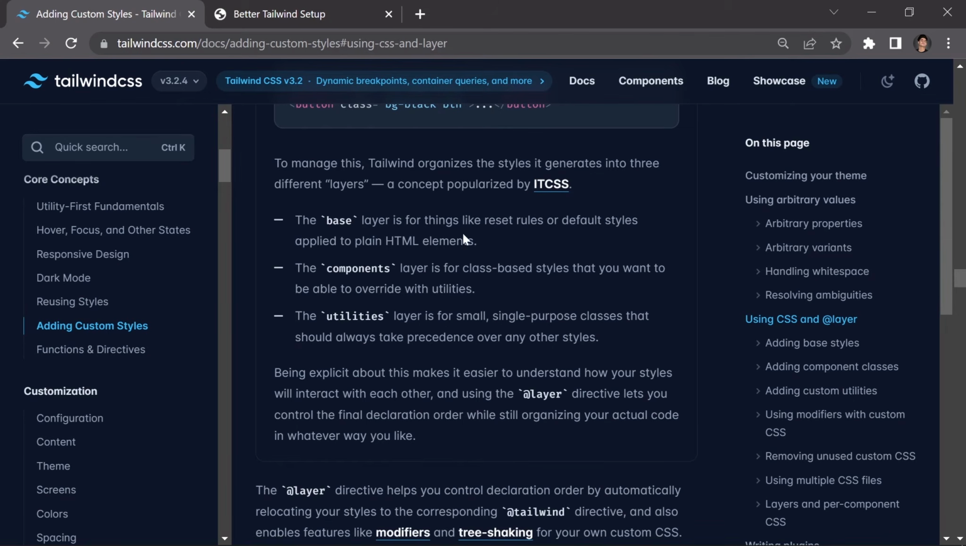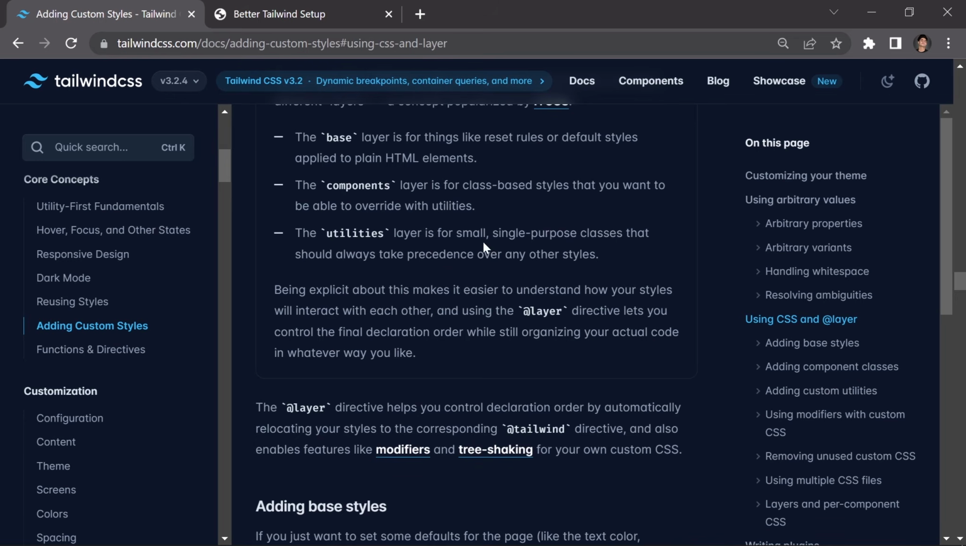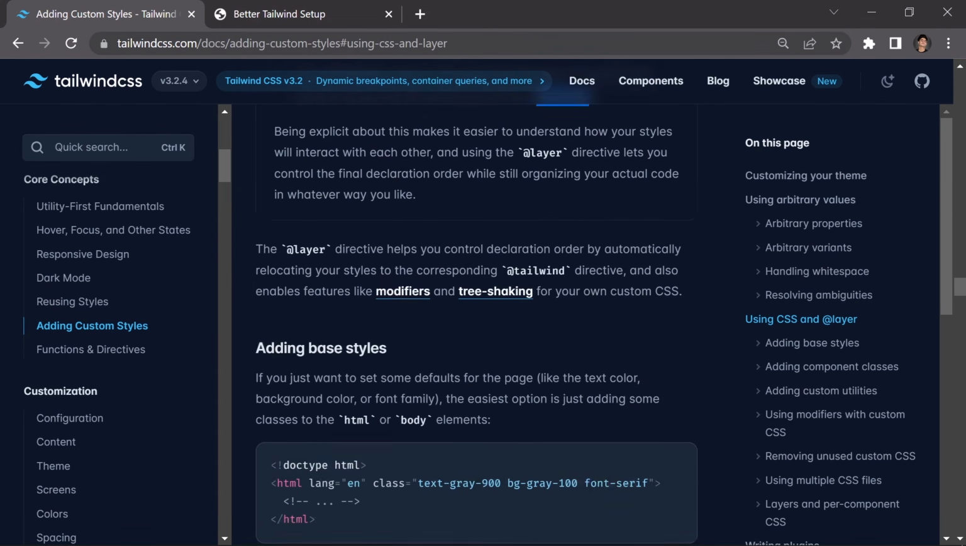The base layer is for things like resets, rules for default style applied to the plain HTML elements, which is this base right here. The component layer is for the class-based style that you want to be able to override with utilities. The utility layer is for small single-purpose classes that should always take precedence over any other styles. So these are just definitions of that.